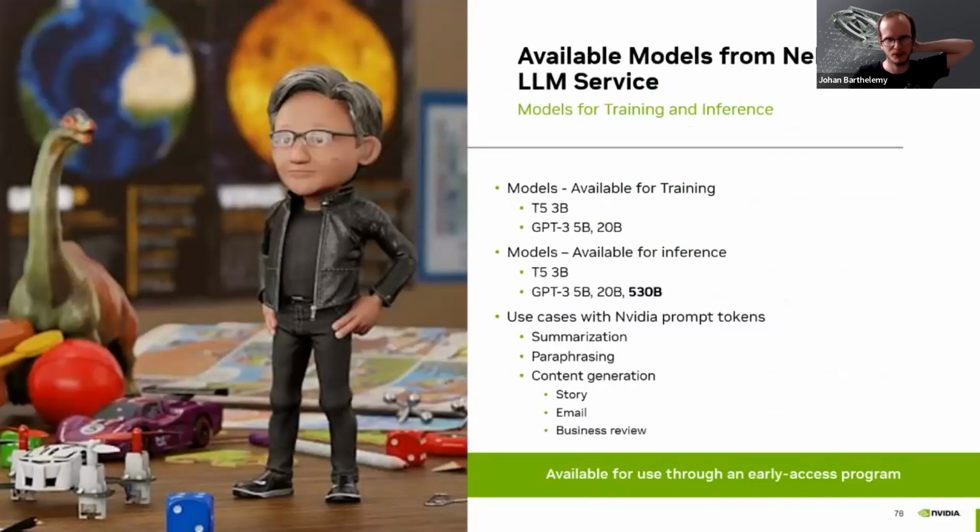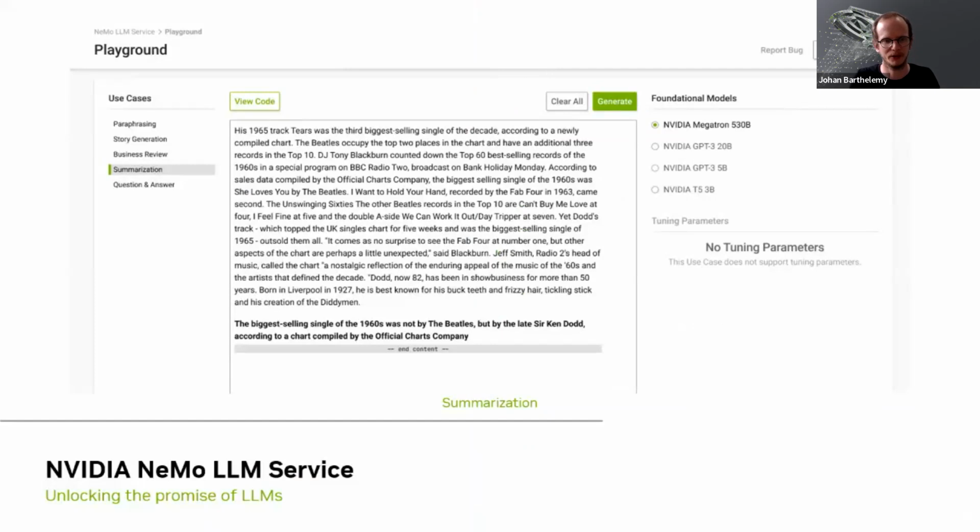If you don't want to install Megatron and deploy this architecture yourself, we also have an API version called LLM Services that is currently in early access. There we provide you models already for training. You just need to bring your data set or your prompts for p-tuning, and you can play with T5 and GPT-3. The use cases that come out of the box are summarization, paraphrasing, and some content generation, which comes with a nice little web interface. But I don't want to go too much into details there.